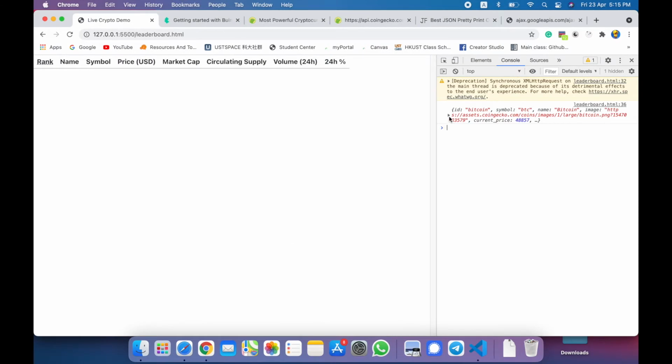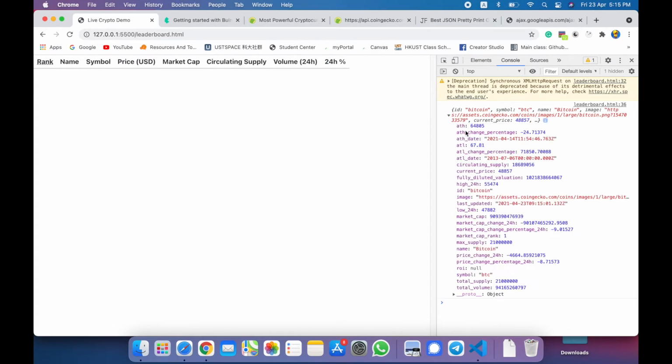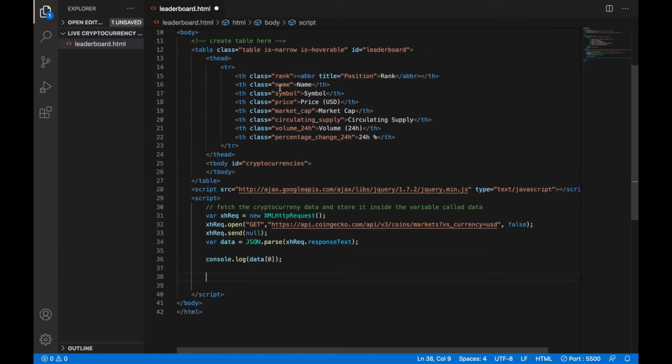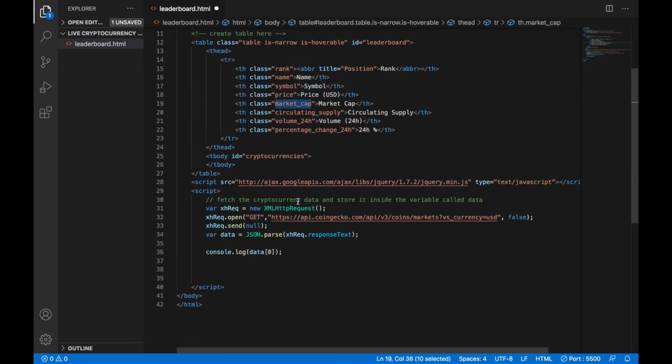So we can see we get a Bitcoin object here. So we need probably the name, the symbol, and also the price change in 24 hours, and the current price, circulating supply, total volume, etc. So we can fetch the data one by one. So let's go ahead and create a JavaScript function which creates an array of JavaScript objects or cryptocurrency objects which only includes the attributes that we need, which is here, name, symbol, price, market cap, etc.